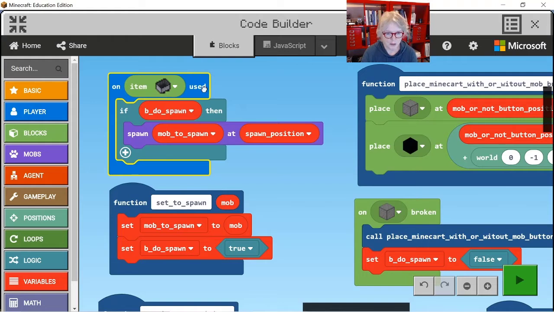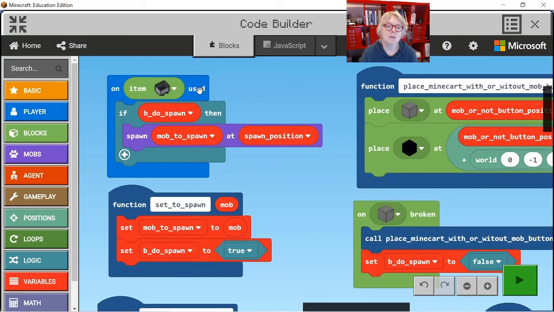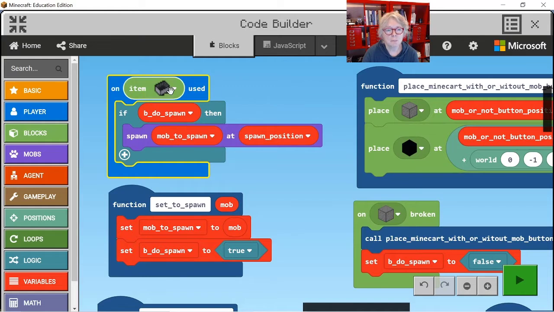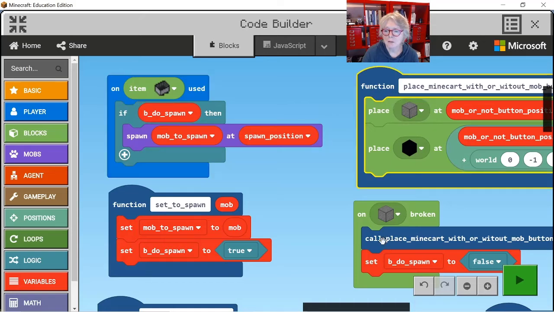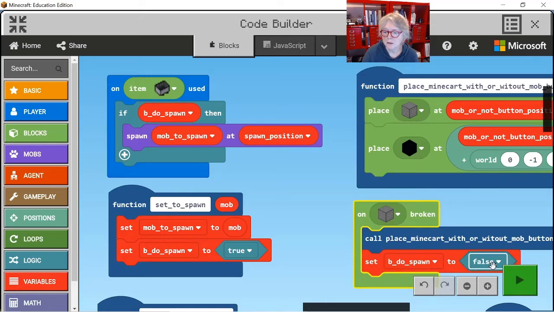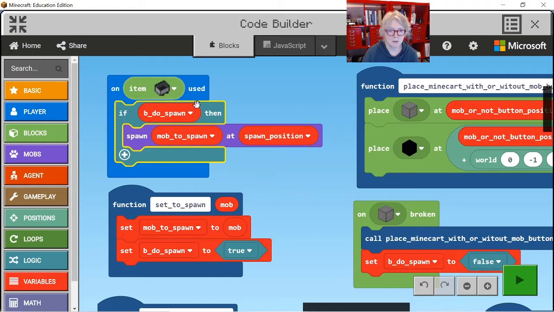So I tried to build this program before, but I just couldn't figure out how to put a mob in a minecart. So when this happened, it was perfect. When a minecart is placed, this event is triggered. And I have a Boolean variable, which I always precede with B so I can remember them: B, do spawn. Sometimes, when we break this block over here, we turn do spawn to negative, so that we would not do the spawn, and it would just place a minecart.